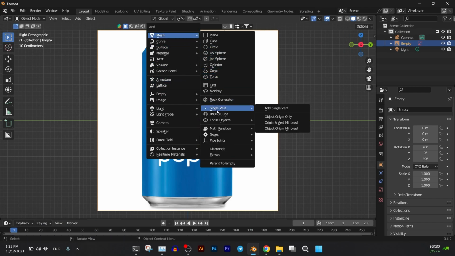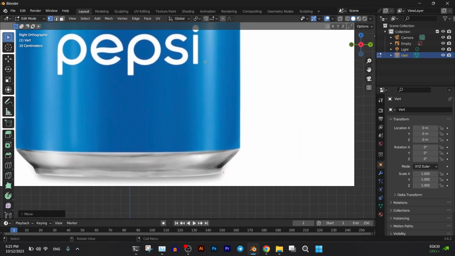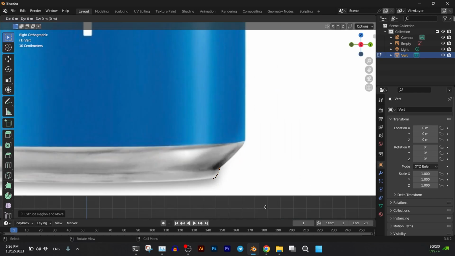We will upload a picture of the Pepsi, then we will add vertex and place it on the outer sides of the Pepsi, but only on one side, because we will spin it later to form the appropriate shape.